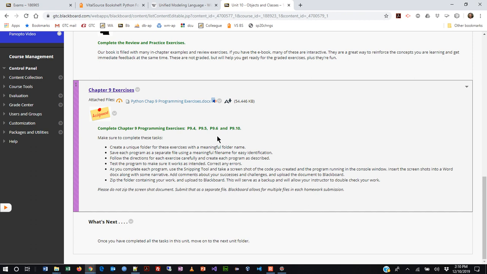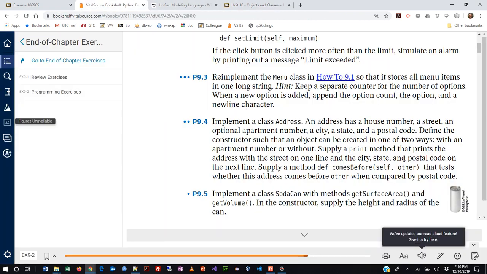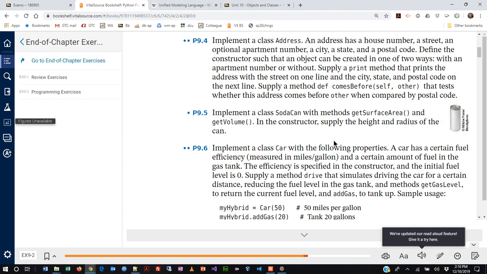But the next exercise is 9.5. 9.5 says, implement a class soda can with methods get surface area and get volume. In the constructor, supply the height and the radius of the can. So they're not saying a lot here. But here's the implication. We're going to write a class that creates a soda can that also helps us determine the volume and the surface area of the can. Those are just math formulas that you can research.